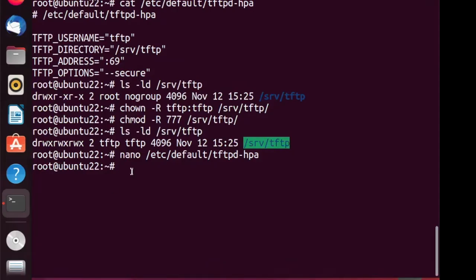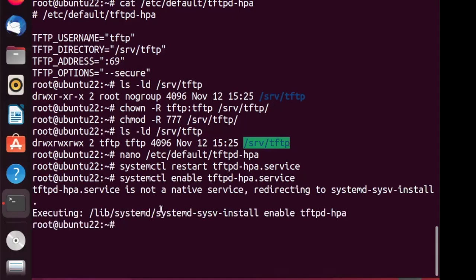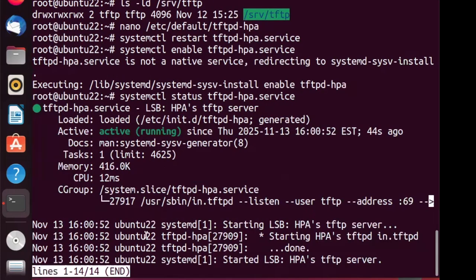Now we restart the TFTP service with systemctl restart tftpd-hpa. Then we enable it with systemctl enable tftpd-hpa. Then we'll check the server status with systemctl status tftpd-hpa. Here we can see that the service is active and running.